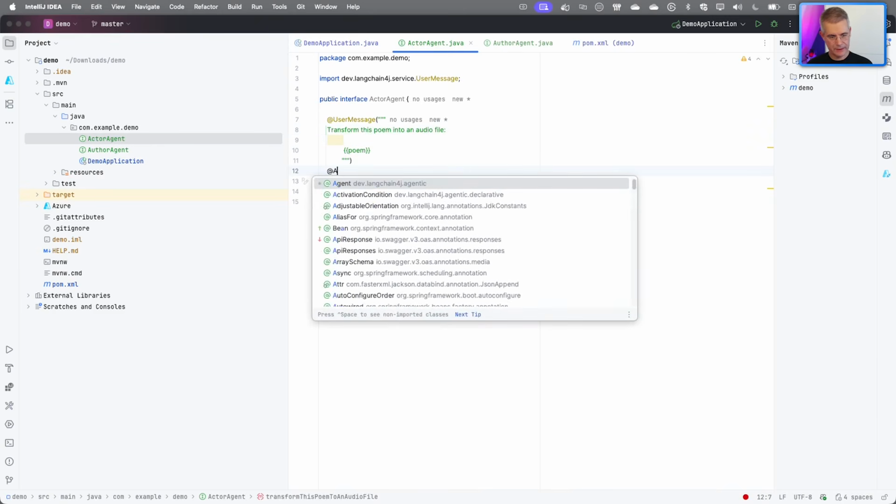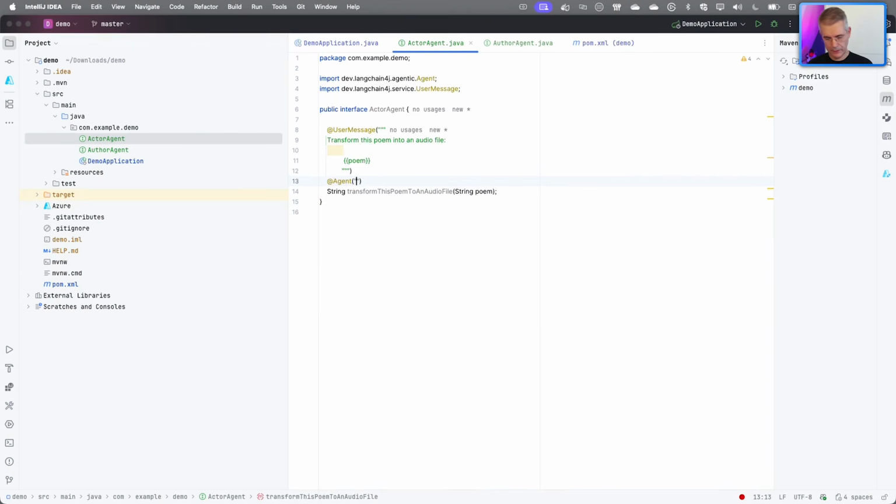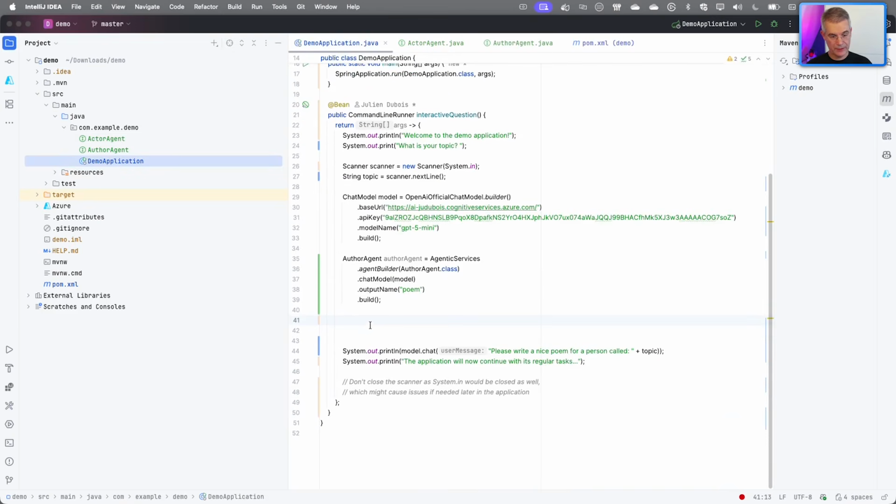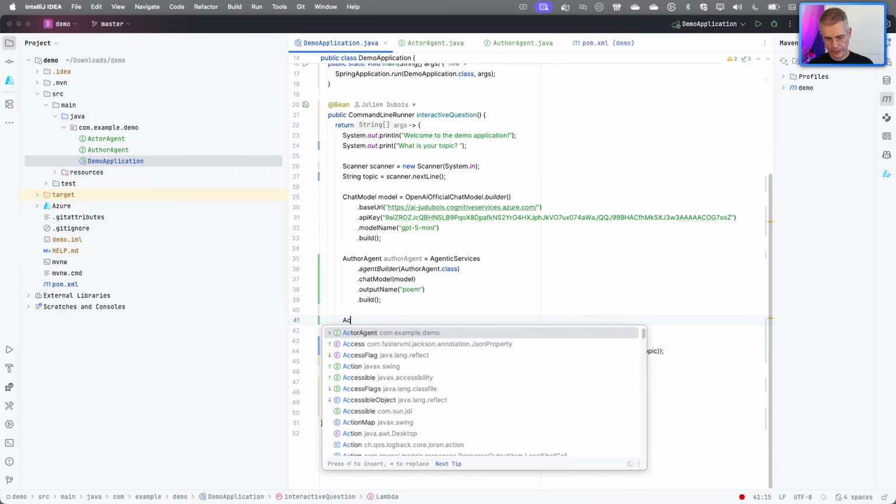And this agent is a voice actor. So: you are a voice actor. We don't need that because that's basically what we are going to ask it to do. So the agent is what it is, and the user message is what we tell it to do. Let's configure it like we just did before with the author. So ActorAgent.